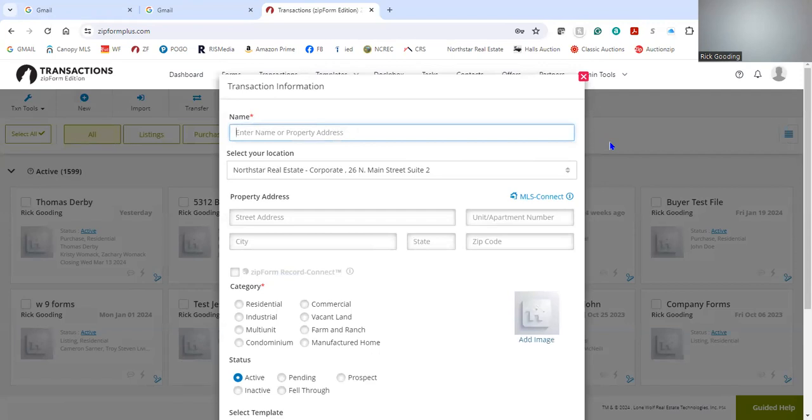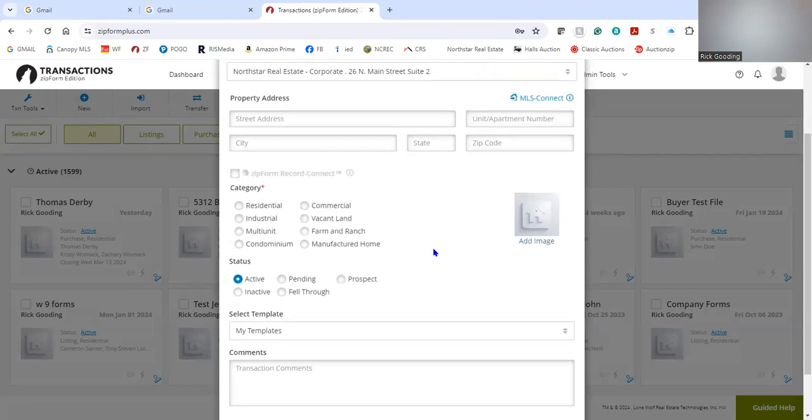You can name it whatever you want. I usually use buyer's name. In this situation, most of the time you do not have an address, so I will use buyer's name to get this transaction started. You won't have a property address in most cases. If you do, you can do this, and we'll talk about that in a further video.